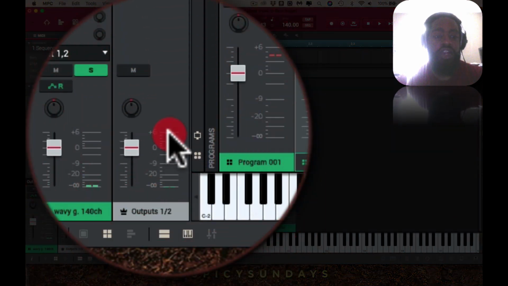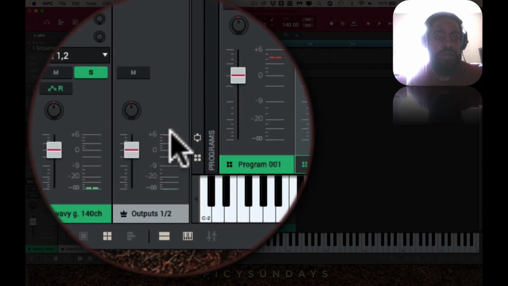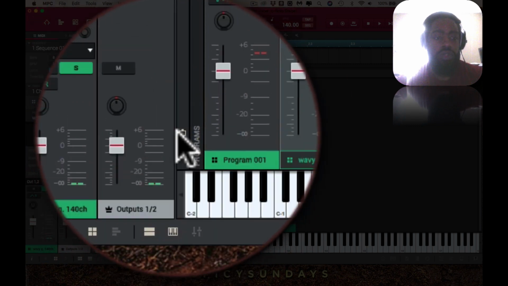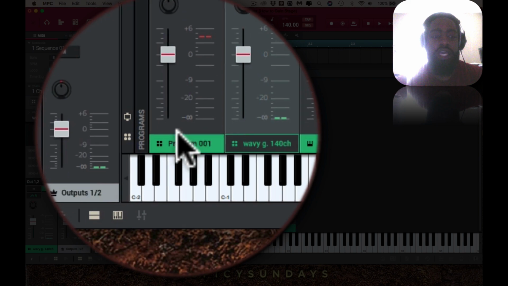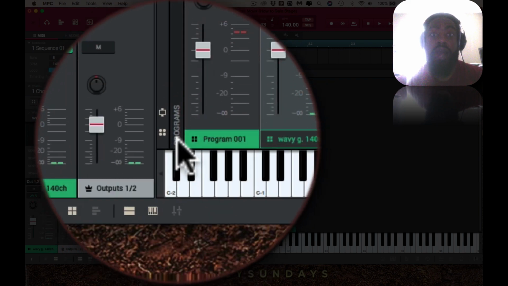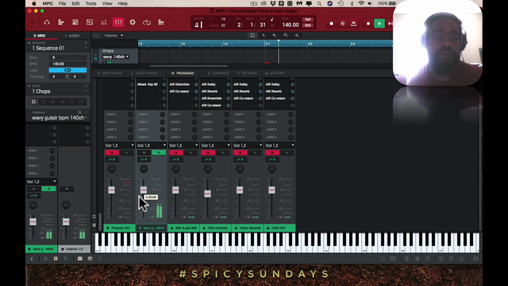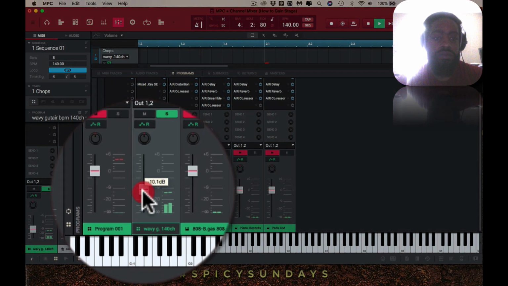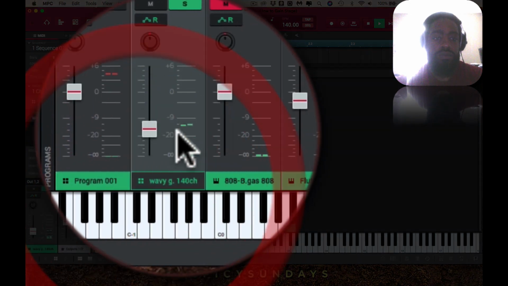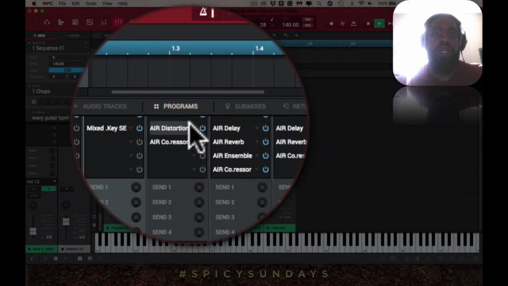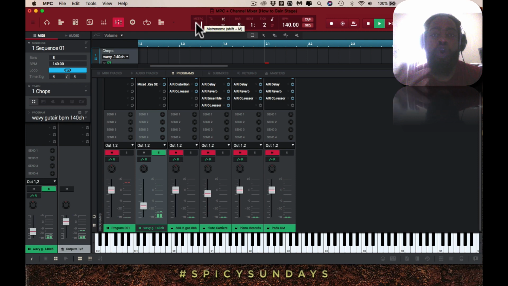But you want to make sure that you're not clipping, right? You don't want to see any red in your master output. Your output 1 and 2, no red. Now you pull it down to where it's almost inaudible, that you could barely hear it, and then you pull it up.